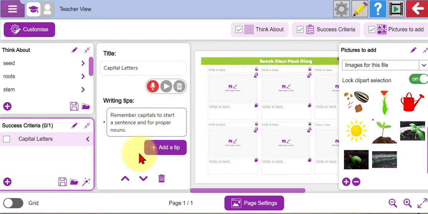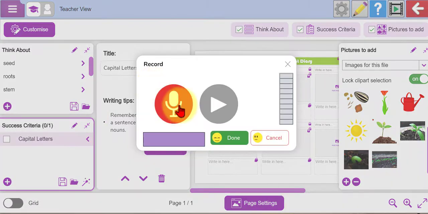I can add things along here. I can add a voice tip if I want. Remember to add capital letters at the start of your sentence and for the names of proper nouns. Also, remember to put one space after your full stop and before your capital.